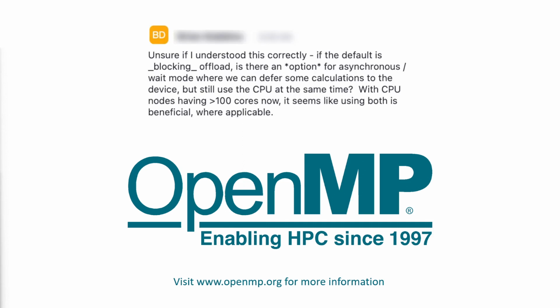All right, and then there's a question, unsure if I understood this correctly. If the default is blocking offload, is there an option for asynchronous? I think that question has been superseded by one of my last slides. So yes, there is the option to be asynchronous. It's just that we kind of reversed it, where CUDA and HIP and also OpenCL assume that you're asynchronous by default. In OpenMP, the default is synchronous, and you have to turn it to asynchronous. But yes, that is supported and is working.